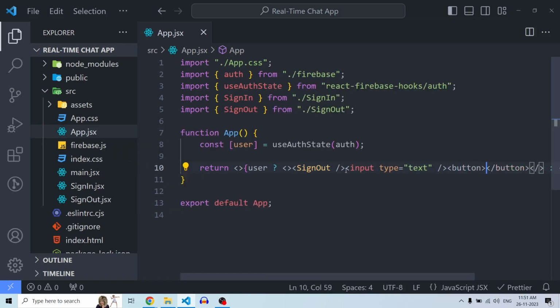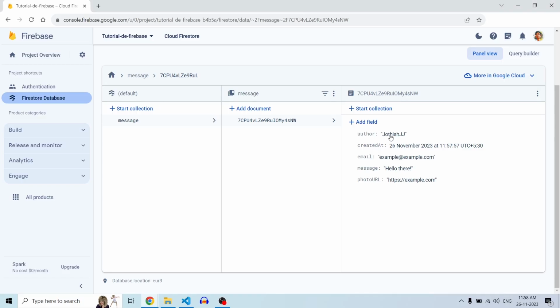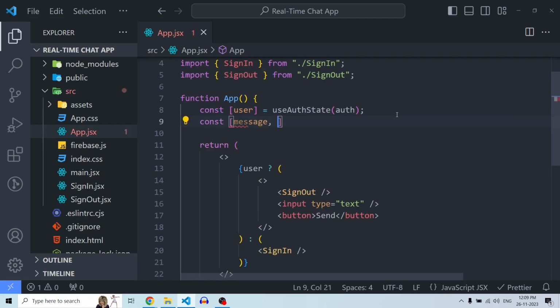Now, before we move on, I will explain the document structure for the chat app. Whenever a message is sent, a new document is created with the message, the author, the email, a photo URL, and also the timestamp when the chat was created. Now that we have that out of the way, I will get back to the code.